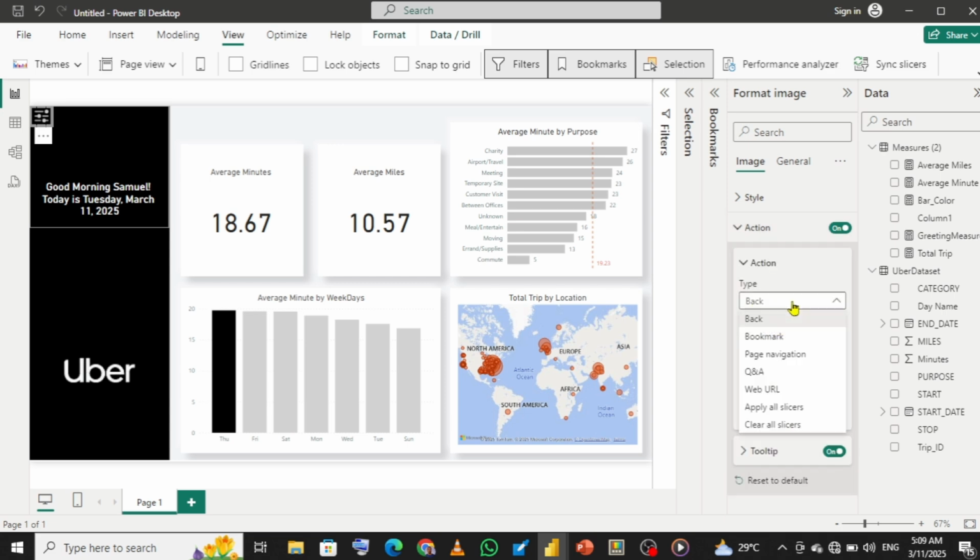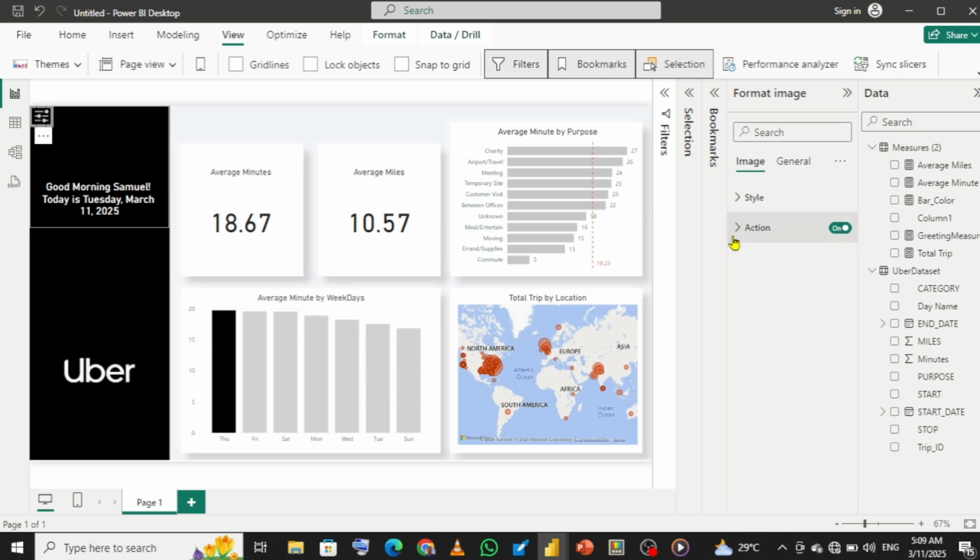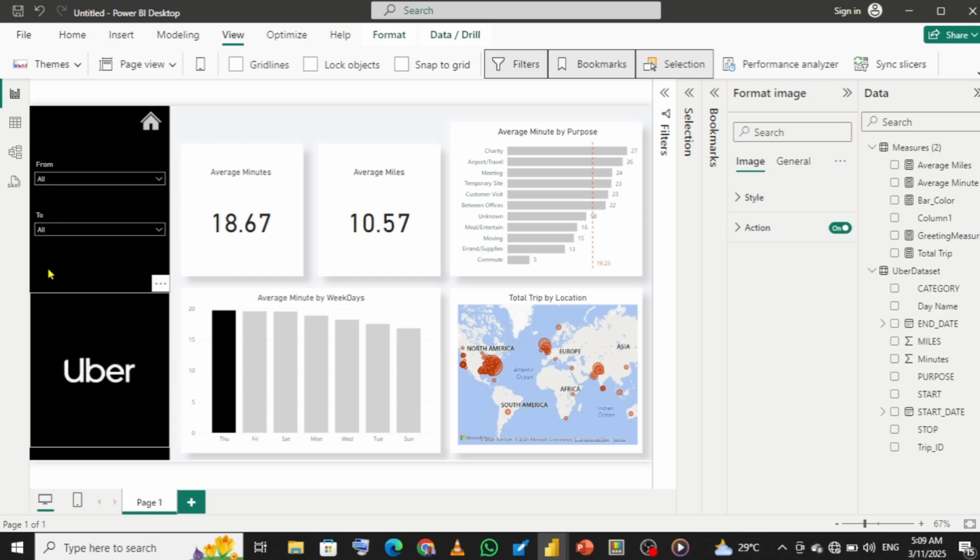So I want this to do a bookmark for me. So what kind of bookmark do you want it to go to? I want it to go to the filter state. All right, so this has been activated. So once I come here, I press Ctrl and click on this my filter. It takes me to the filter state.